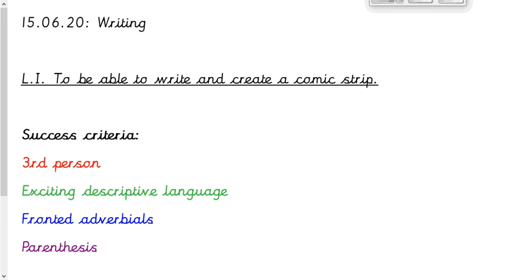So your success criteria for this task is to use third person, exciting descriptive language, fronted adverbials and parenthesis, and we'll go through those in a bit more detail in a minute.